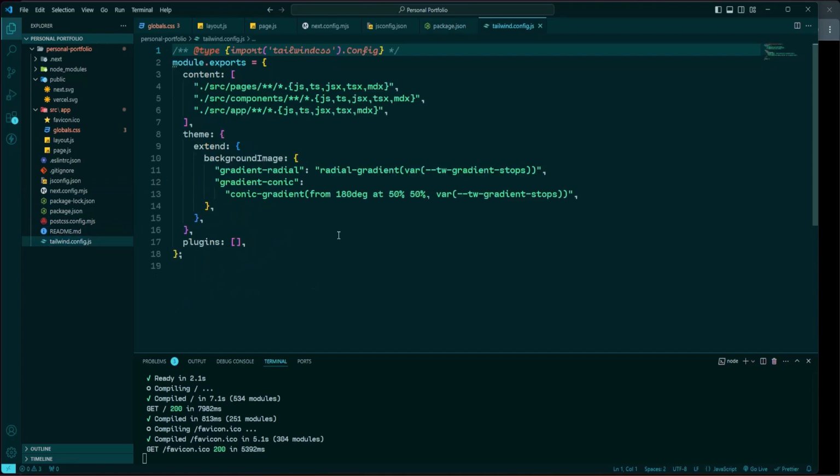Next we have the tailwind.config.js file. It's the configuration file for Tailwind CSS. Here you can customize the default settings of Tailwind, such as adding new colors, configuring responsive breakpoints, and extending the default theme. This file is essential for tailoring Tailwind CSS to fit the needs of your project.